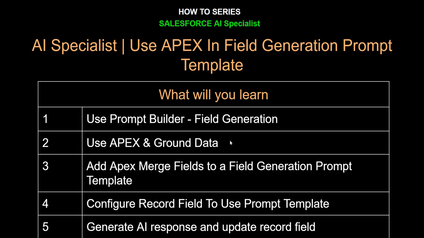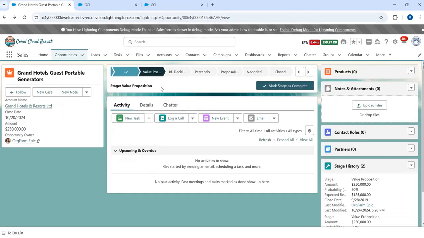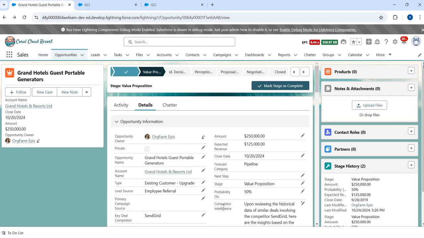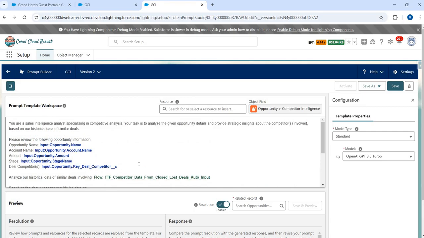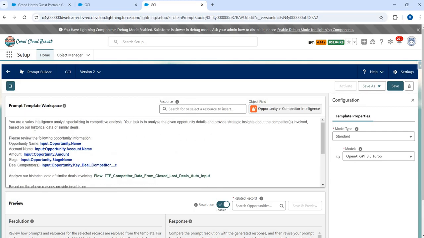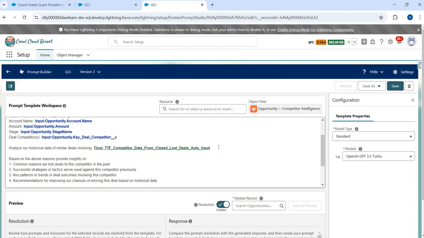There are three steps involved, okay. If you remember, this is what we did. This is the opportunity page, and if I go to details, I have this competitive intelligence. The content for this particular field is being generated using AI, correct? And this is the prompt that we are using, correct? If you look at it, the prompt carries all the instructions, and this is where the data is coming from the Flow. And this is where I'm going to change it and replace this Flow with Apex.